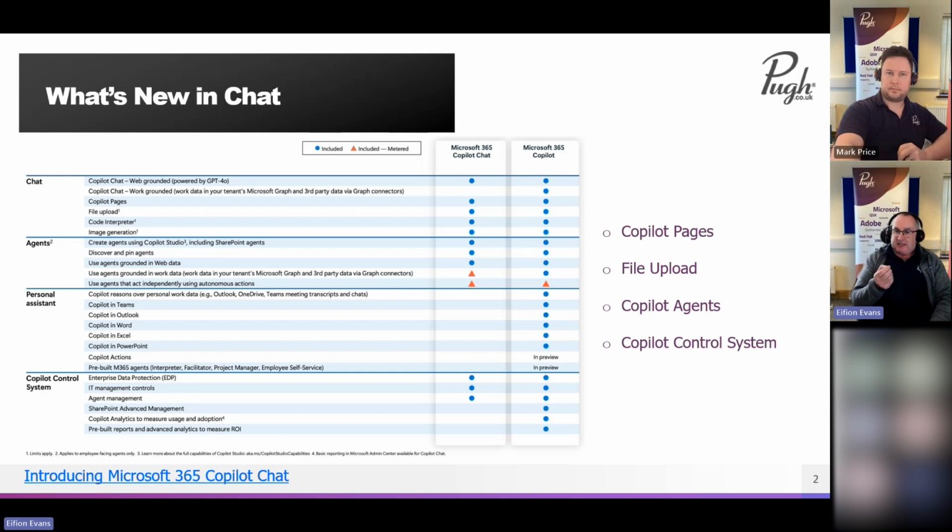Some more useful ones, I think. You can now upload files into the prompt in the free chat version, and it will reason over the data in that file. You can ask questions on coding to it now, and you can create and edit images as well. However, all of those three have limits applied to them, such as the number and size of files you can upload. There is also some new management support for the chat tool, and probably the most important of all is that it now has support for Copilot agents. I'm going to talk more about agents in a minute.